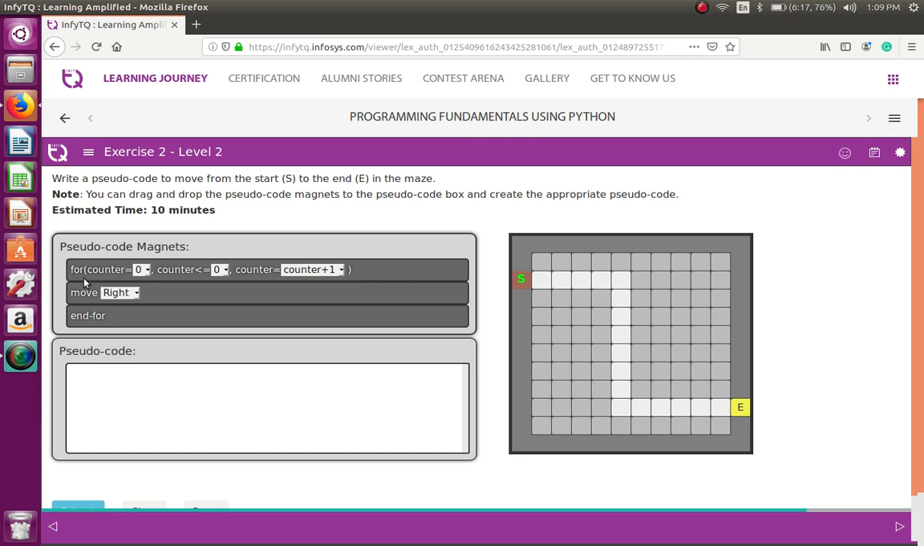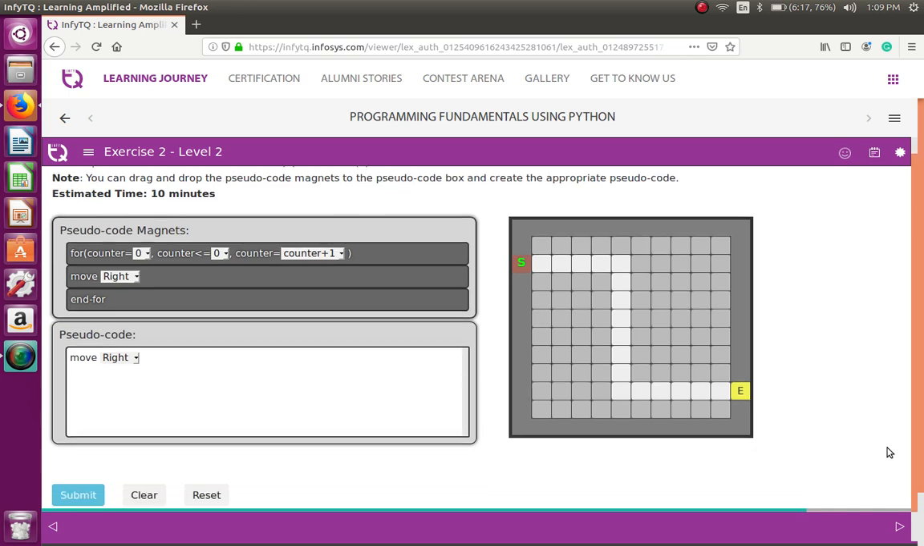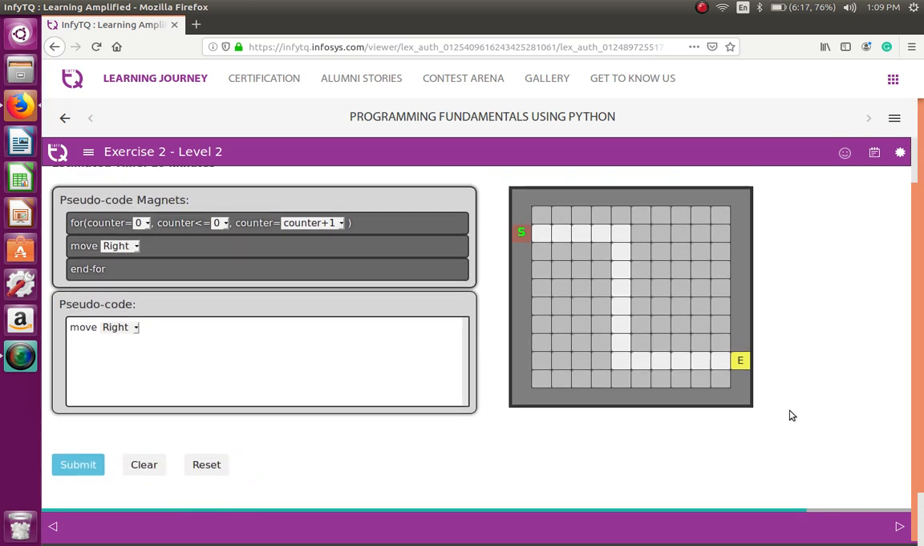So I have 3 pseudocode magnets: for, move, and end for. Of course, for comes with end for. So I'm going to try this with a simple move. We have a submit button here. I'm going to try this simple move. Let's see what happens. The cursor is here right now. I click on yes, submit.